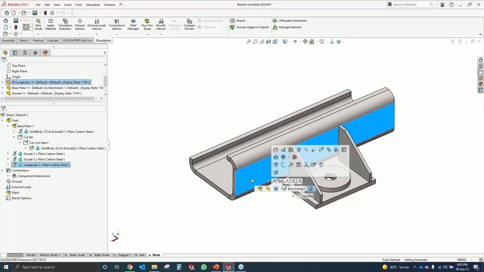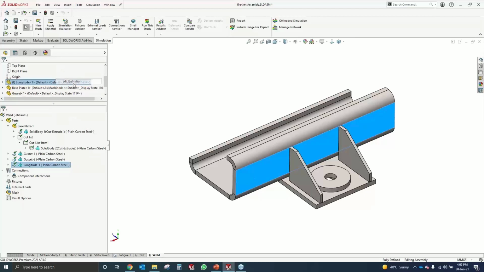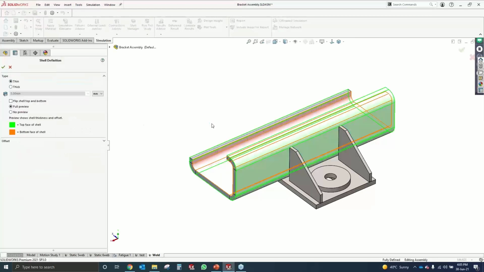Okay, let me check this longitude. When I say edit definition, since it's a shell feature, you can see I automatically do not need to assign the thickness here. Automatically, SolidWorks Simulation has assigned the thickness and created the shell formulation. So there is nothing I have to create.